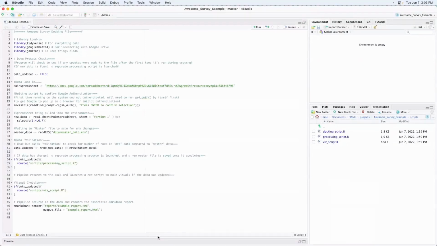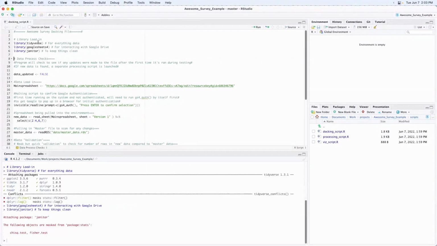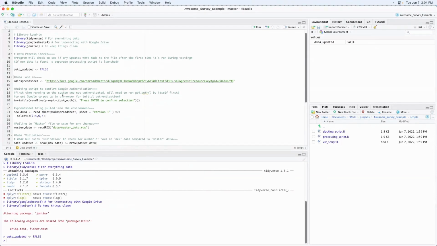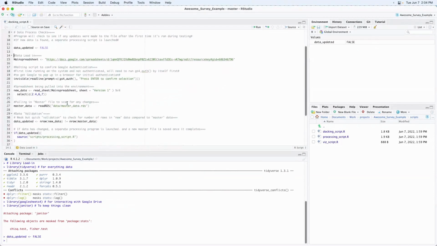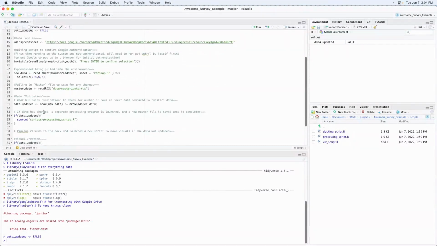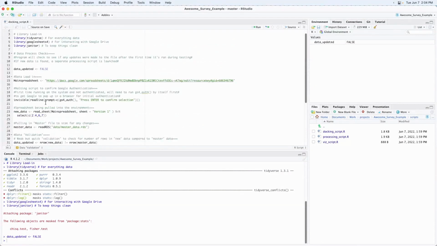All right, so let's talk about how this works. It looks like first you're loading a few packages: Tidyverse, Google Sheets 4, and then Janitor. So you're setting data updated to be equal to false. I assume that's going to be related to down here, when we're determining whether or not to pull in new data. Is that right? Correct.